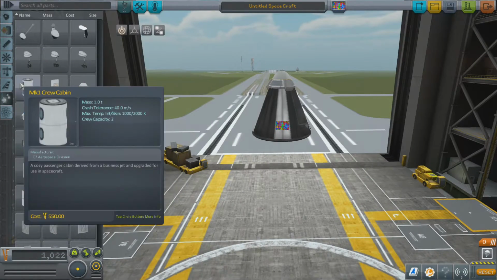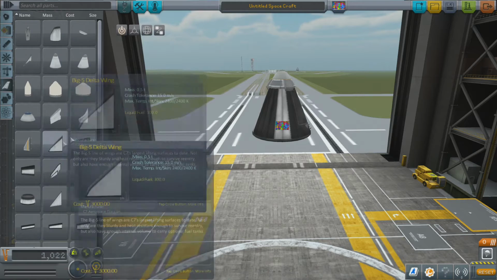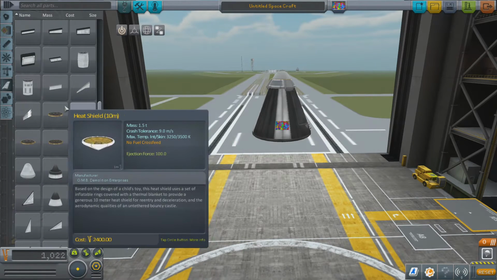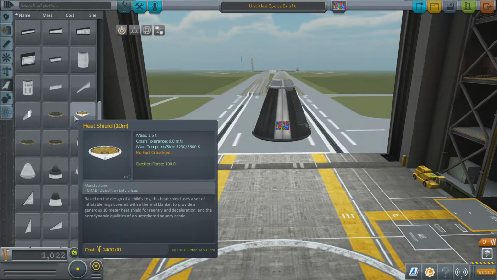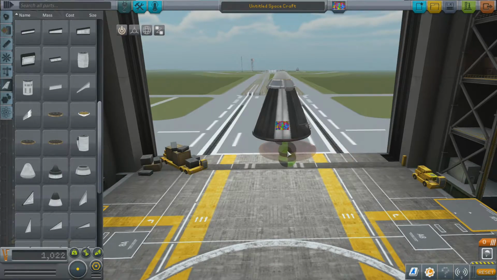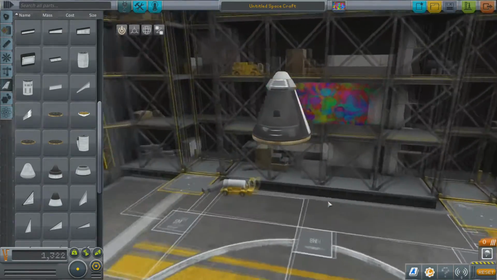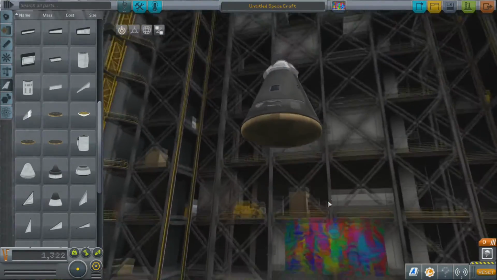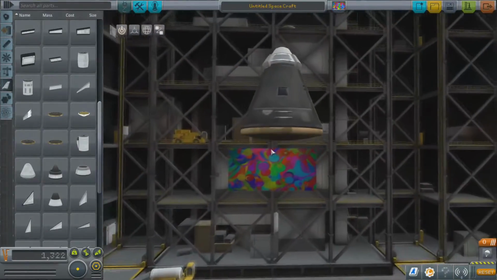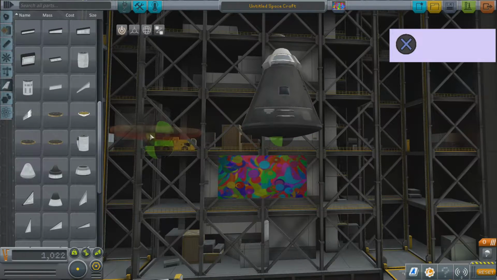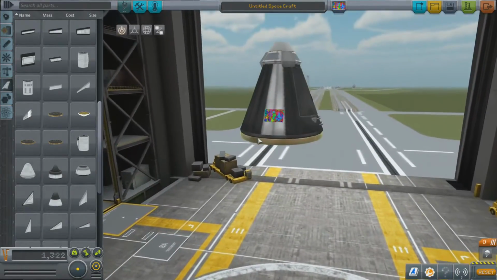So there we go. Now, a lot of you are wondering about heat shields. There are quite a few different heat shields, and they're designed for different size command pods. But this being the smallest command pod uses the smallest heat shield. And you can just place it. Basically, you move it over to where you want it, and then you hit X, and it places it.